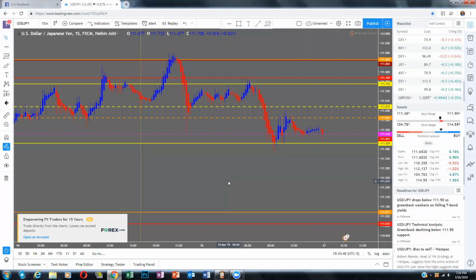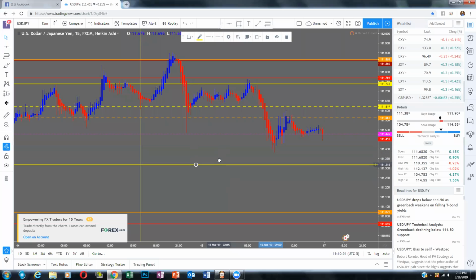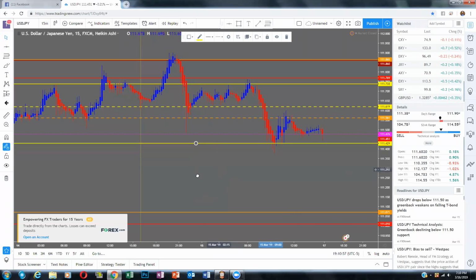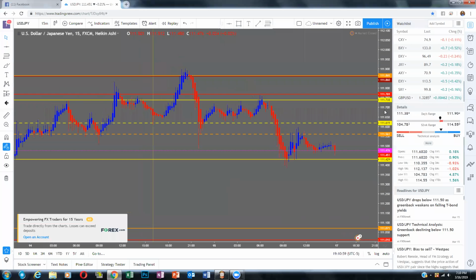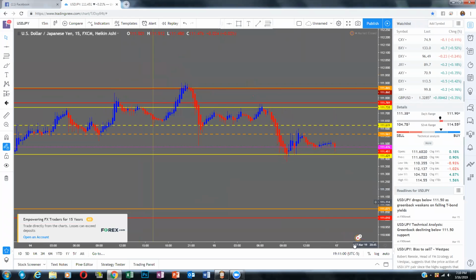So basically, the lines, you can just adjust them? Yeah. You just pick them up and move them. Okay. All right, thanks. No problem. Anyone else?